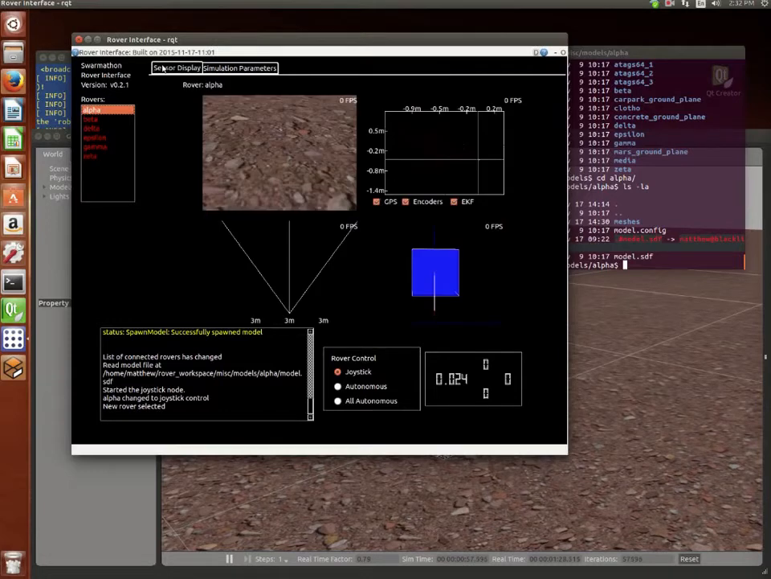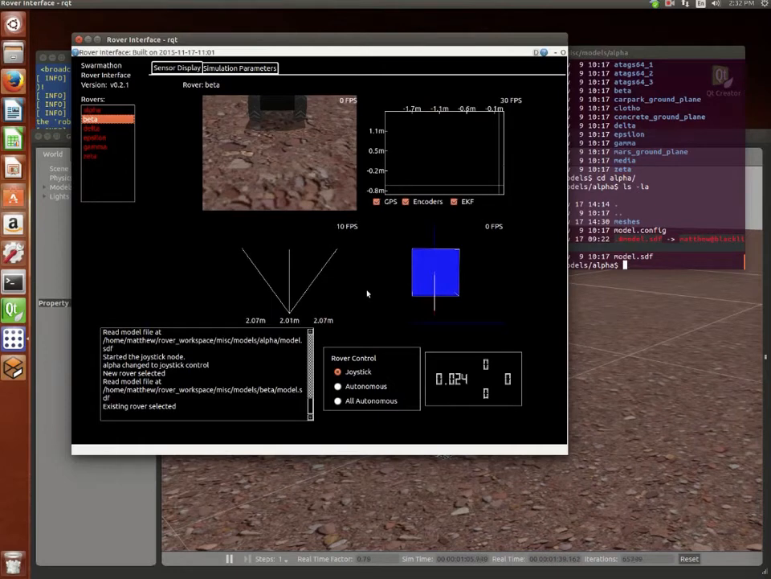Clicking on the sensor display, we can see a visualization of sensor data coming from the rover. Notice that the 3 ultrasound sensors detect the rover in front of this one. Use the ultrasounds to avoid collisions with other rovers. The rover in front of us is about 2 meters away.